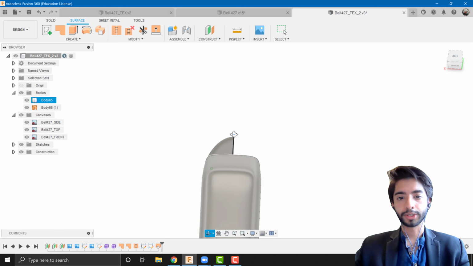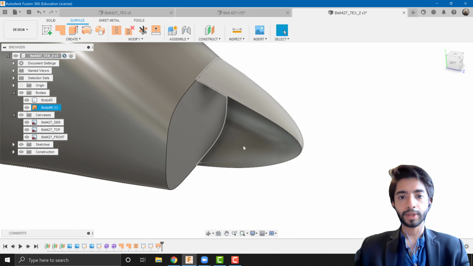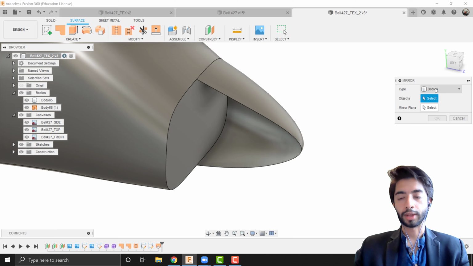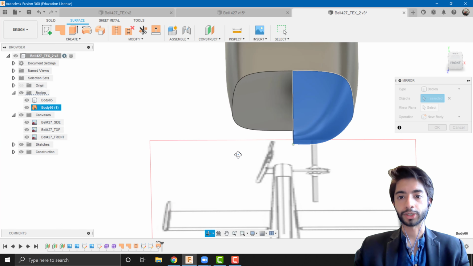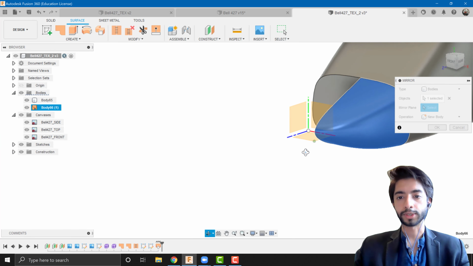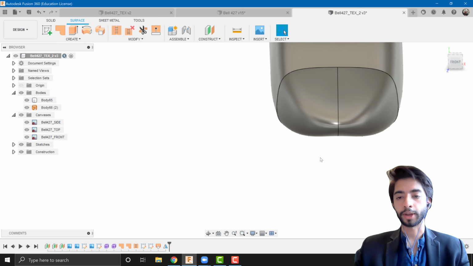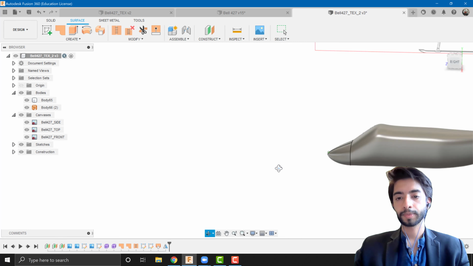So once I'm happy with this, what I'm going to do next is mirror this. So first of all, I'm going to go to Create, Mirror, and the body I want to mirror is the nose section over here. And the mirror plane I want to select is our plane of symmetry. And I'm just going to click on Join and press OK. And there we have it.